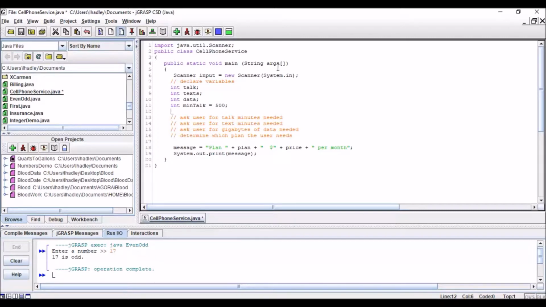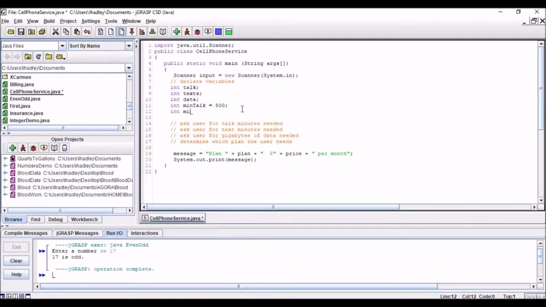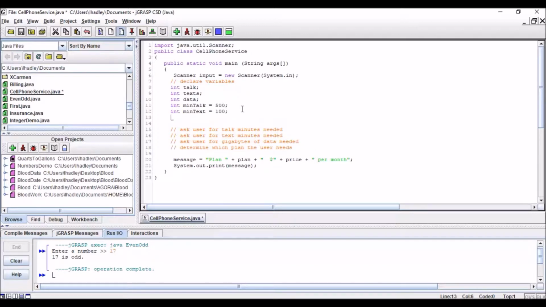You could do this as a constant instead of a variable, but I'm just using a variable here because it's just easier to code. So we're going to do our minimum for text is 100, and our minimum for data is 2.